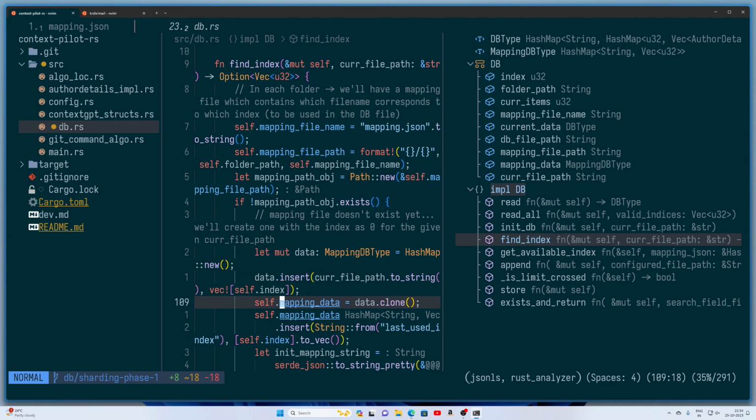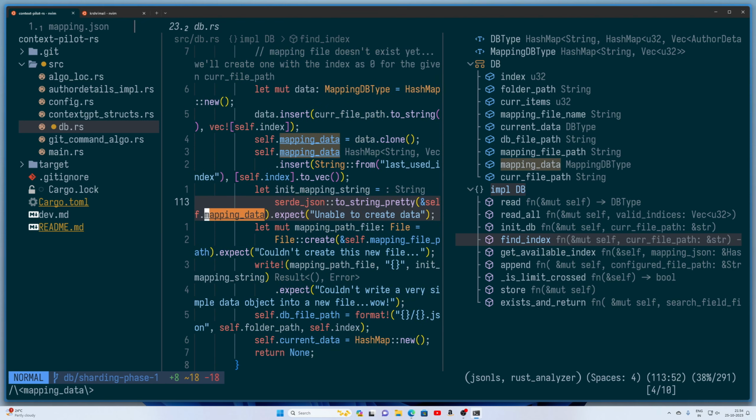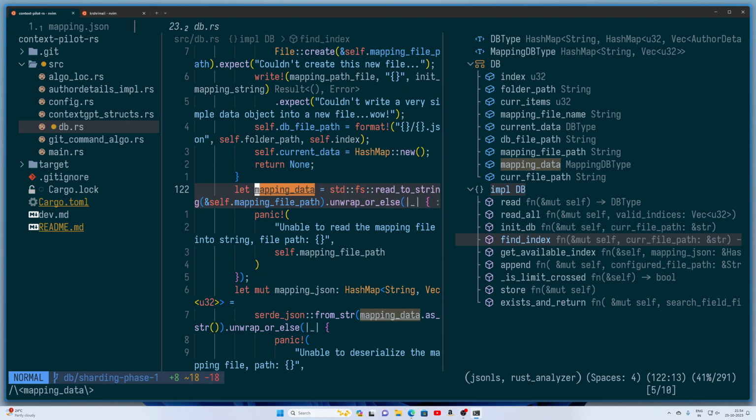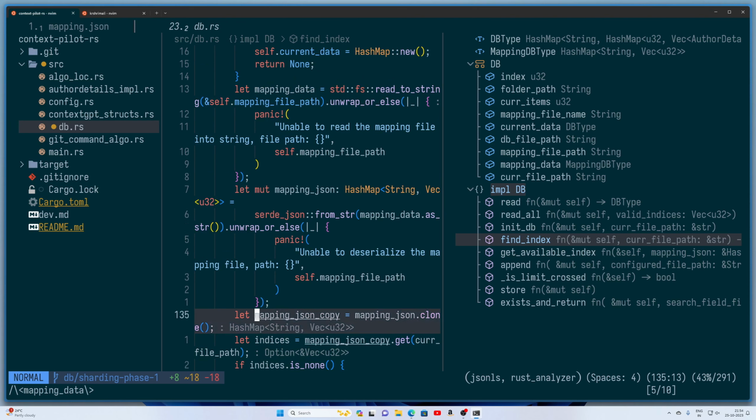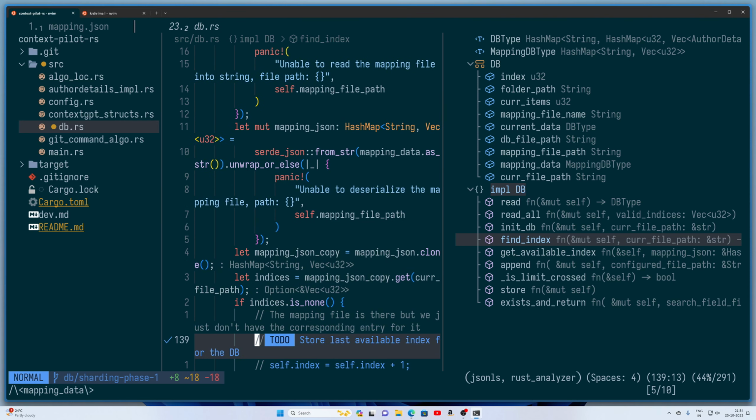If mapping file doesn't exist. Okay, this is not relevant here, to be honest. Now over here, yes, this is something that's relevant, right? Read to string, mapping file path, unwrap or else, right? And mapping JSON here, you create mapping JSON. This is fine. Mapping JSON copy, and this is okay.